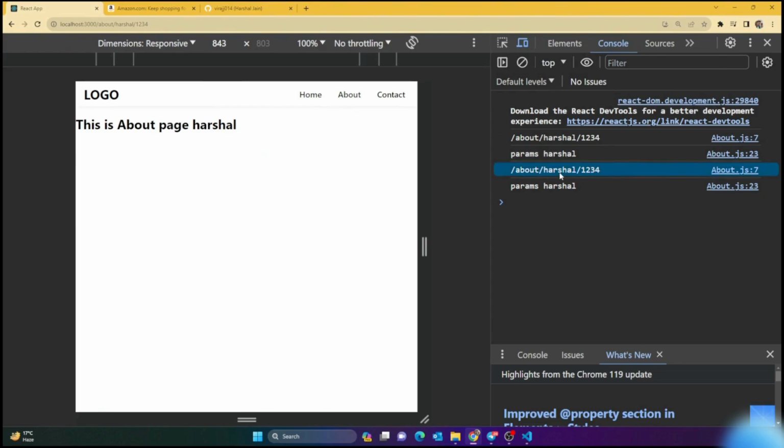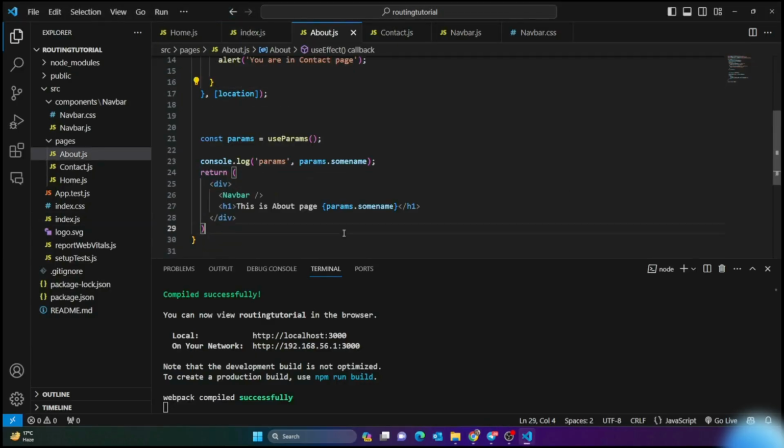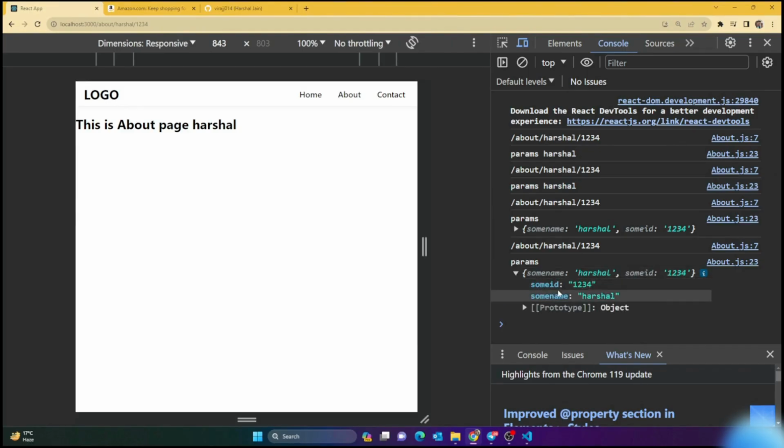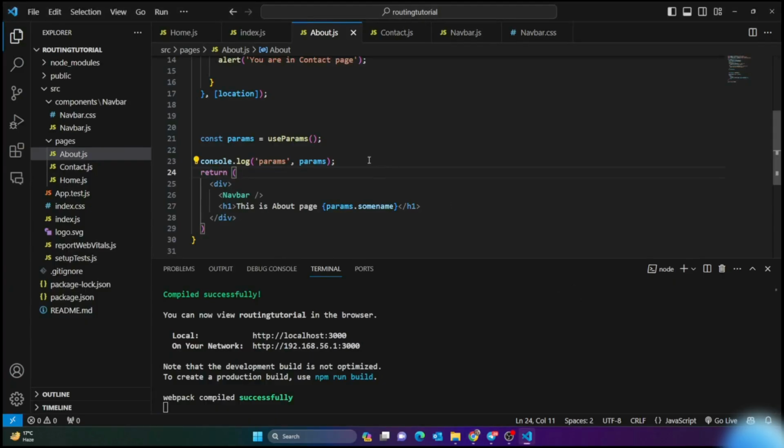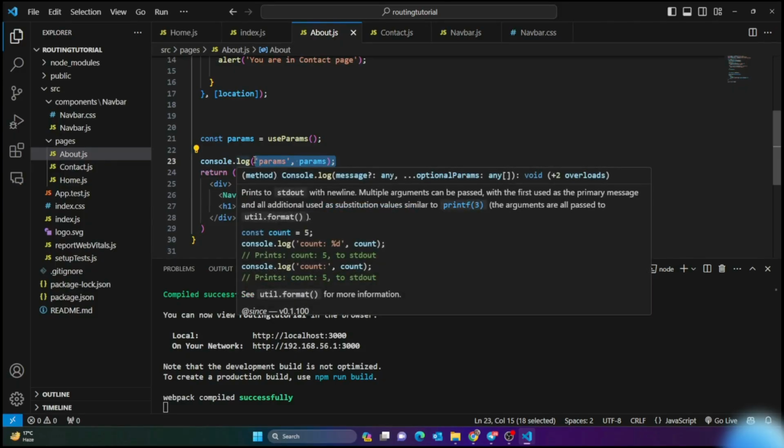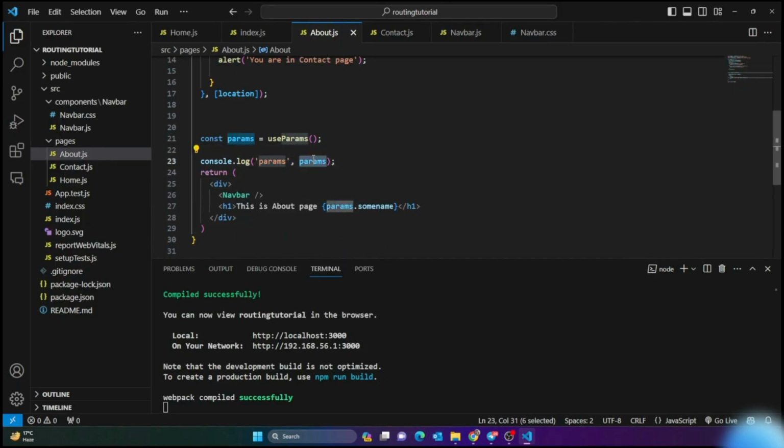So you can see that yes, this is my exact location, this is my some name. If I just go to about or just try to print params, that would be better. So you can see in params you got some ID and some name. So very easily you got this, and then you can extract data from the object and do whatever you want, right? This would actually return you an object, and then you can do whatever you want with it.